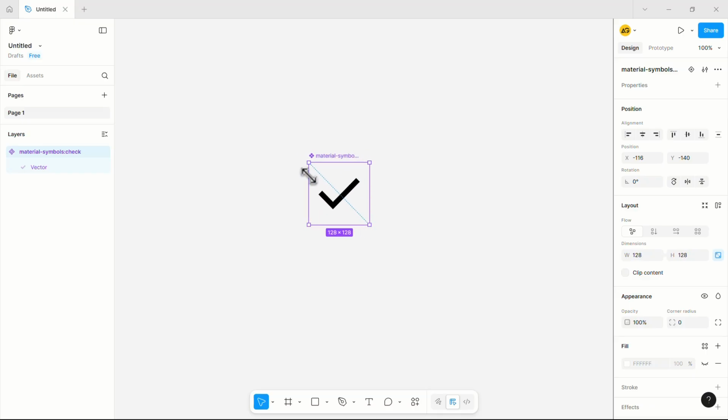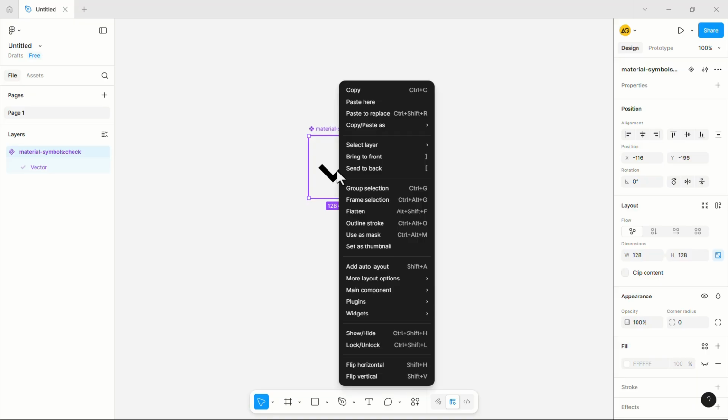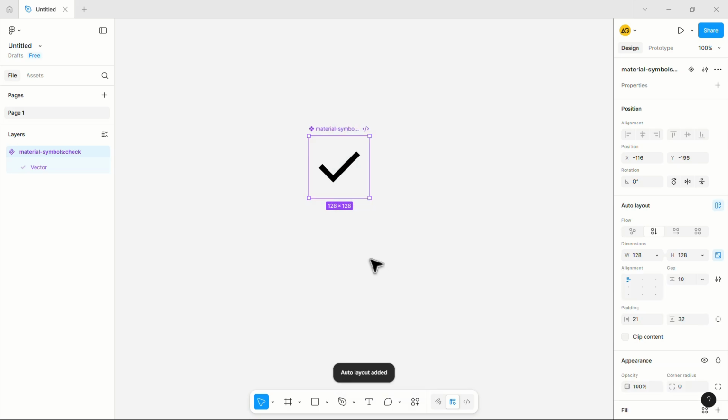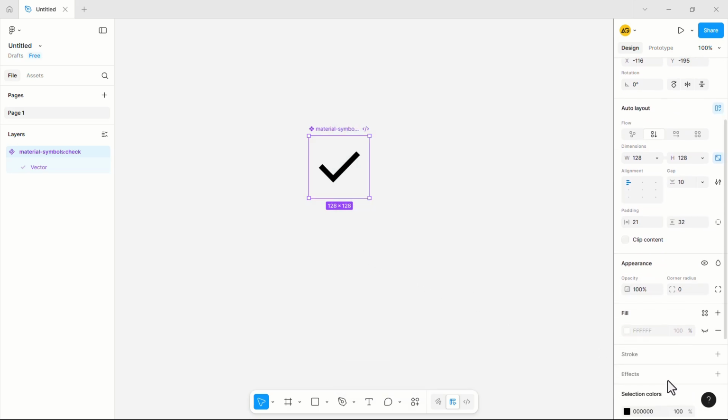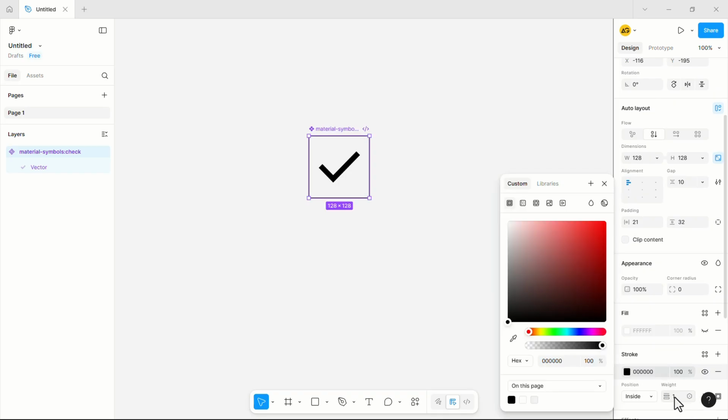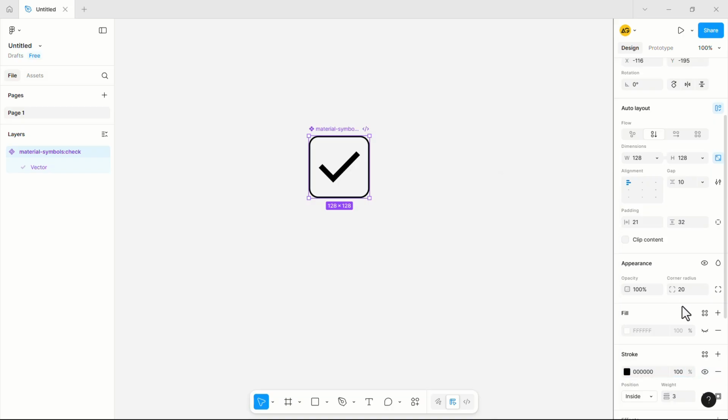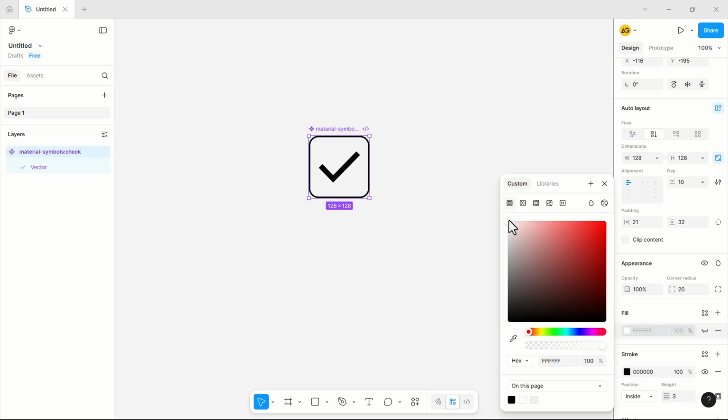Let's resize our icon. After resizing, right-click on the icon. In the pop-up menu, click on Add Auto Layout. In the right side menu, scroll down and click on Stroke. Increase the stroke padding to 3 points. Now set the cornering to 20. In the right side menu, click on Fill and change the fill to pure white.